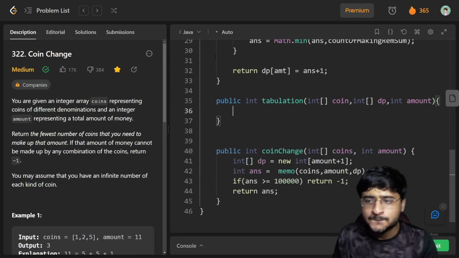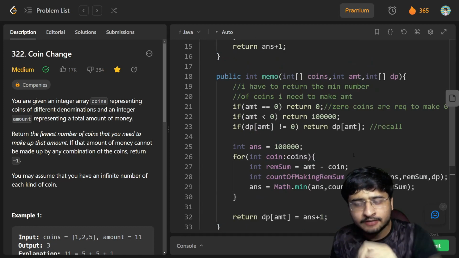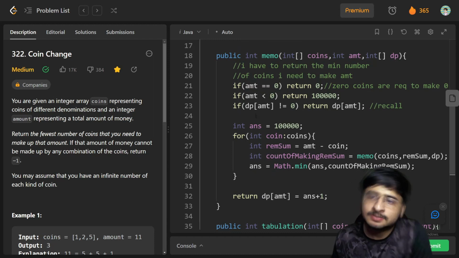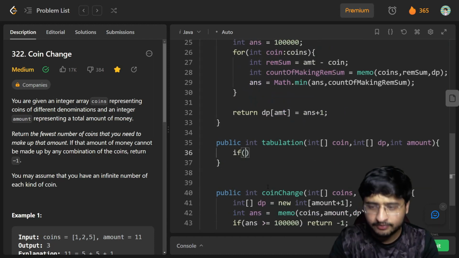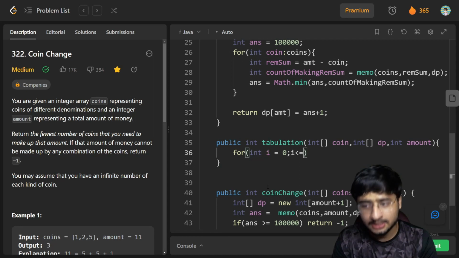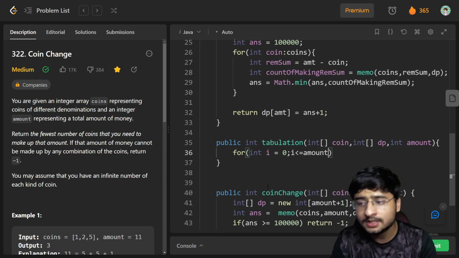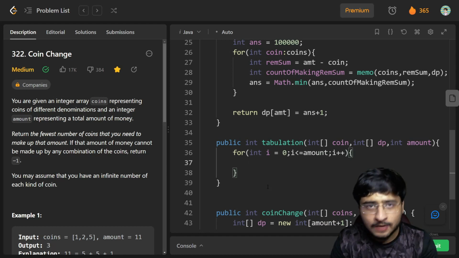Now, the loop will start from here and there will be only one loop. Why? Because only one dimension is there in the DP. And definitely you can see the loop will start from the base case. Base case is what? If amount is equal to zero. So I'll start for integer i is equal to zero, i less than equal to amount, i plus plus. This is the loop I'm having here.